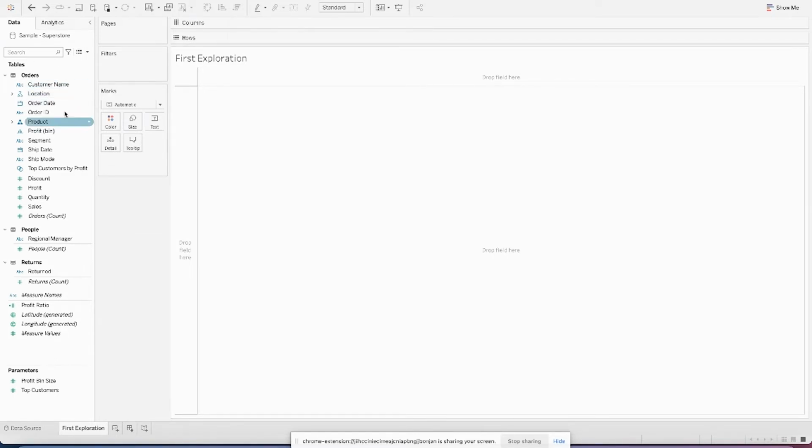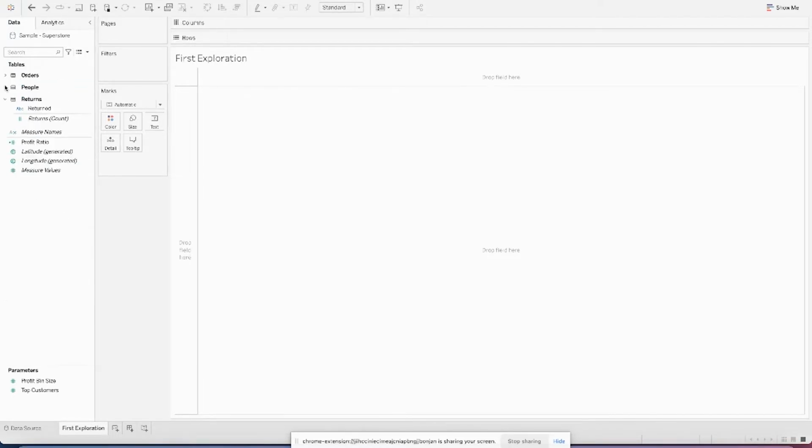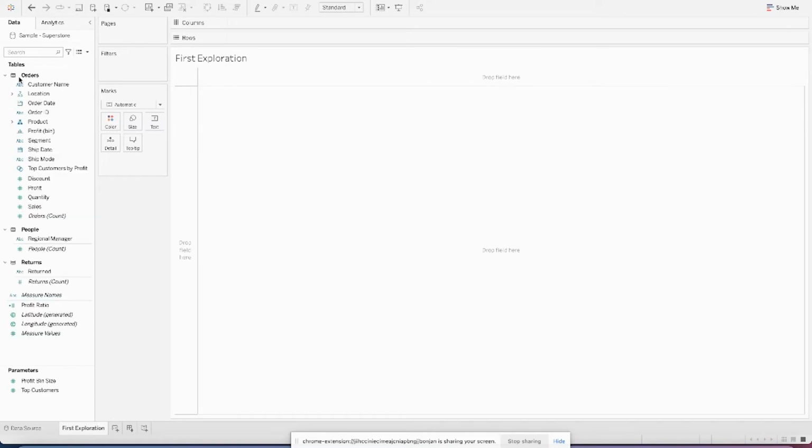So things that we want to look at. Okay. So we have dimensions, which is going to be in our blue. So those are going to be our categorical groups. They're normally dates, other things. And you see that we have all of our tables listed. So I can collapse orders, I can collapse people, I can collapse returns, and I can expand all of those to see all of the dimensions in blue and the corresponding measures in green.